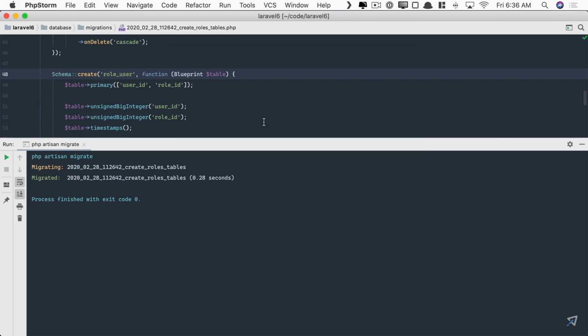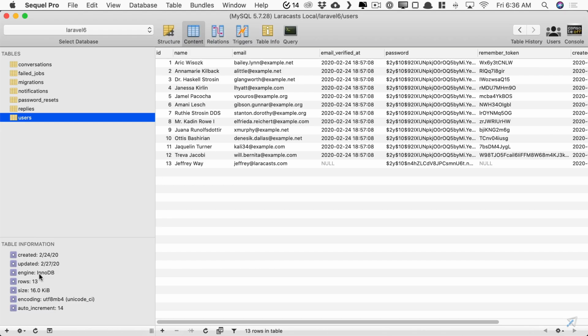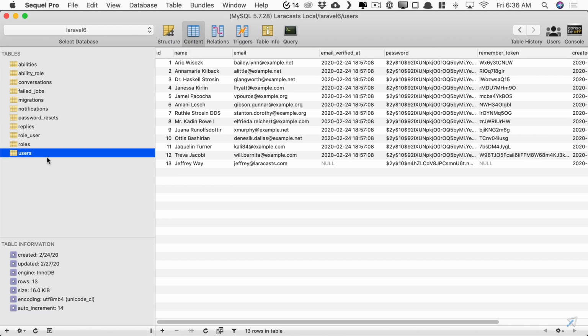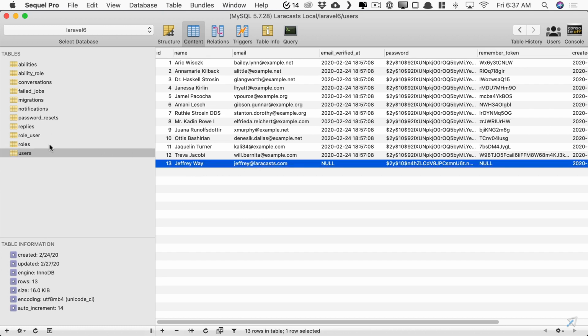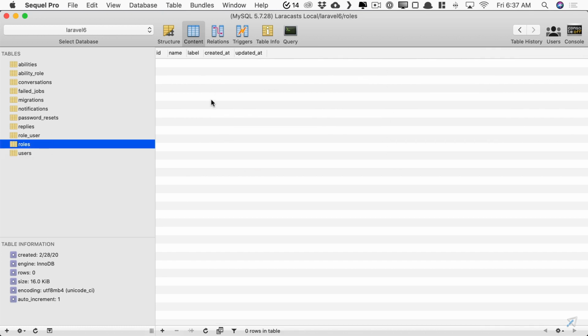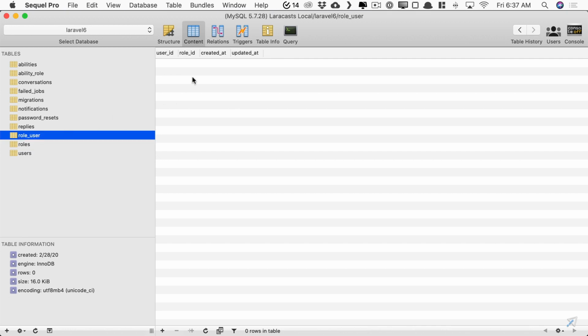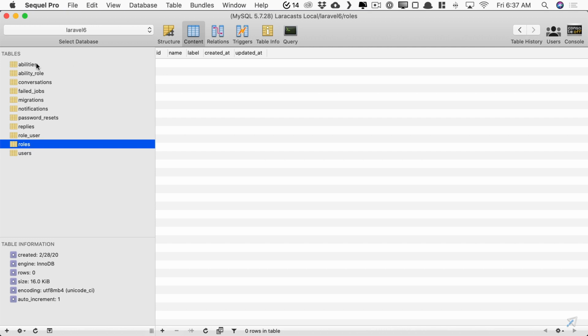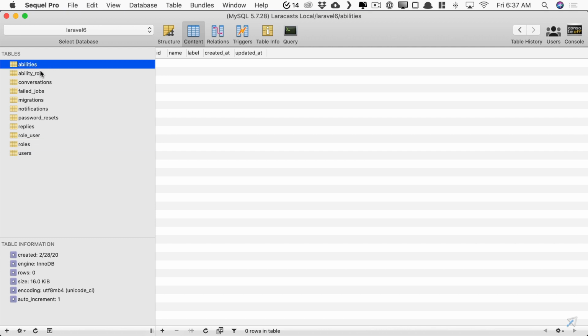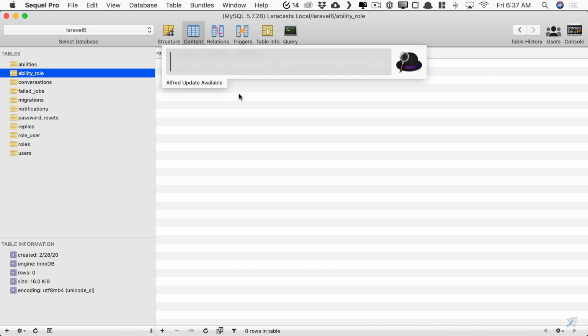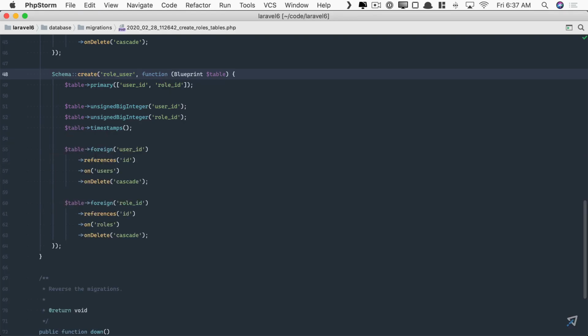And there we go. So if I switch to SQL Pro, and if we give this a refresh, we're all set to go. So again, now we have users, and those users play certain roles in our system. Those are wired up through this pivot table. And then those roles come with certain abilities, which are wired up through this pivot table. Okay, now we're ready to create those Eloquent relationships.